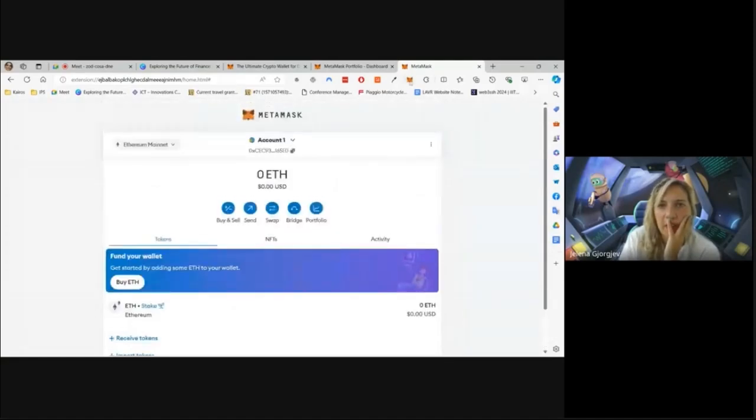So now I can see in the Chrome extension that here is my wallet. You can have more accounts. So here is my wallet and it has 0 Ethereum and $0, so you can view it here.